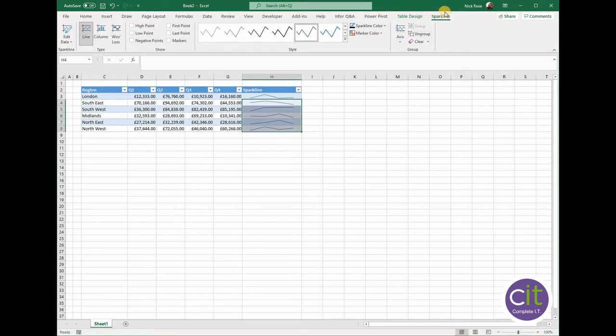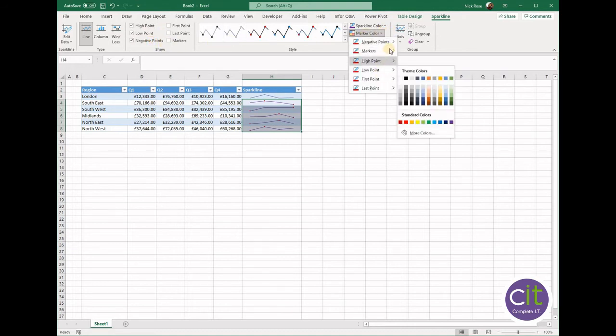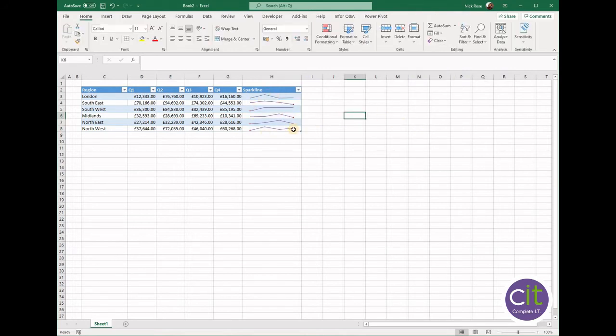And you can see that we've now got a Sparkline tab at the top of Excel that allows us to format these. So do we want to change the color? So we might want it in a complete IT purple. We can add markers, so high points, low points, negative points. And then again, we can mark the high point as a green maybe, and mark the low point as a red. And you can see that we've got this nice little table showing us our trends.